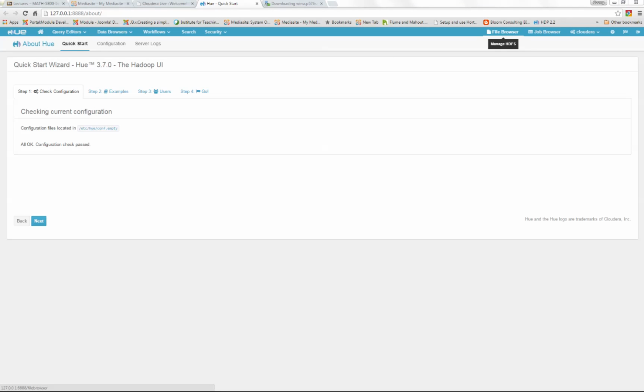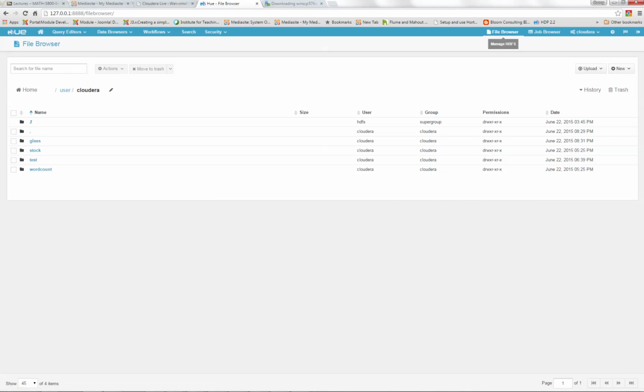Then go to File Browser. Then the page shows you the files you have on Hadoop, and because you haven't copied the files from local to Hadoop, you don't see them here yet. From this page, I can create a directory, a file, and then upload the files. But for now, I want to use Hadoop commands to copy files from local to Hadoop cluster.